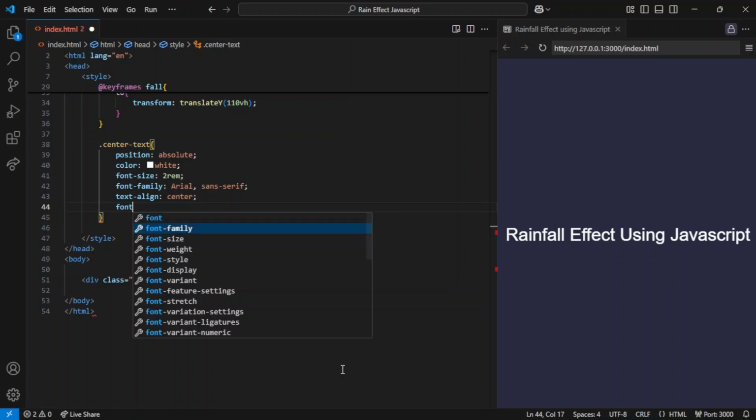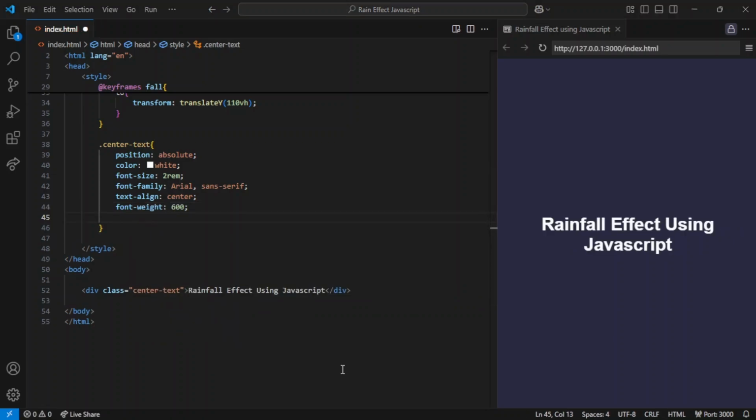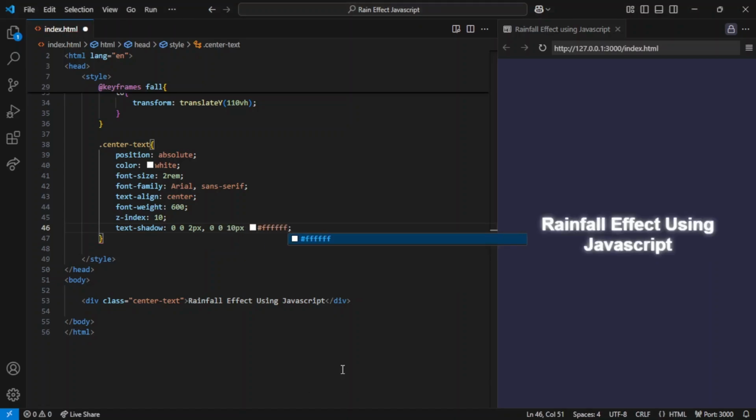Next, text-align: center horizontally centers the text within its container. The font-weight: 600 adds a semi-bold emphasis for better visibility, and z-index: 10 ensures the text stays above other elements like the raindrops. Finally, text-shadow: 0 0 2px, 0 0 10px white creates a glowing effect by layering two shadows around the text, enhancing its prominence.